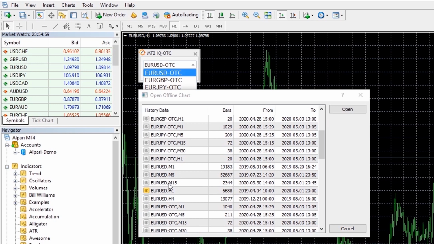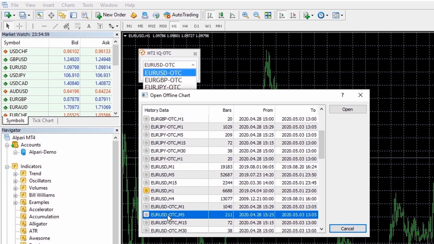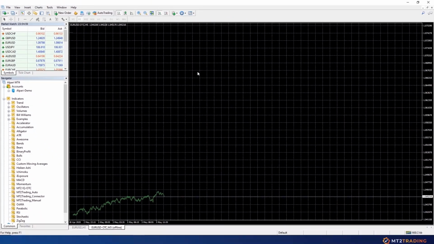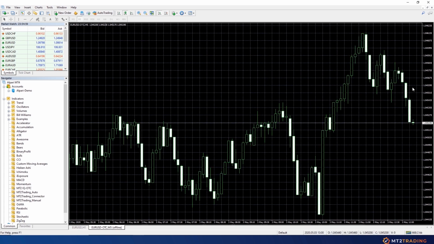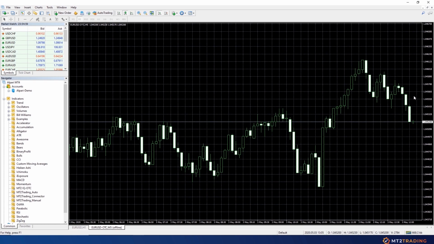Scroll through the list, choose your desired market and click on the Open button as shown on the screen. The OTC market price has been successfully loaded into your MT2 4/5 platform, and you can now customize your chart according to your preferences.